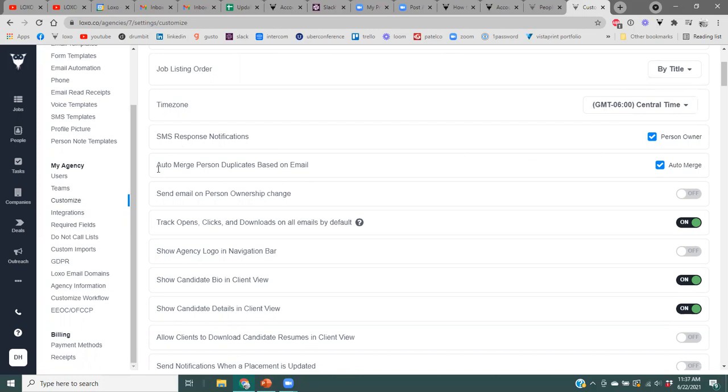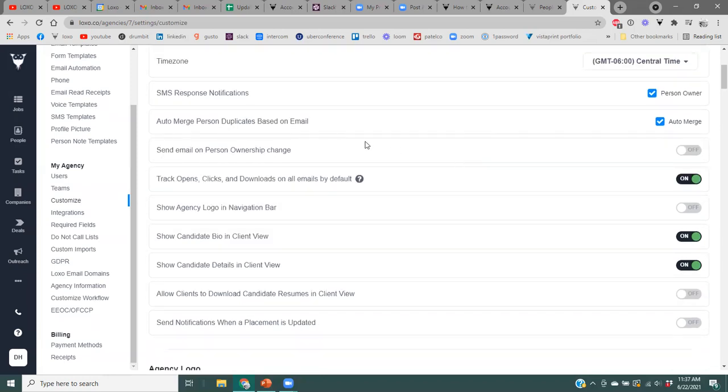You can set up your account so that it automatically merges duplicates that we've identified in your database based on their email address. So you can have it automatically merge duplicates for you. You can also have the system send an email whenever there is a person ownership change with regard to a candidate in your database of people.